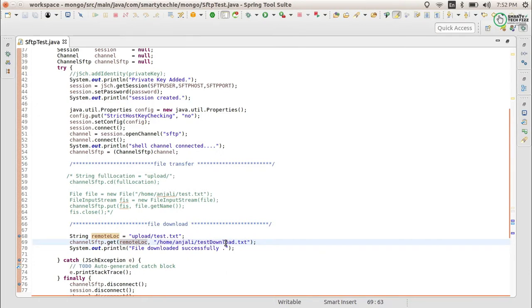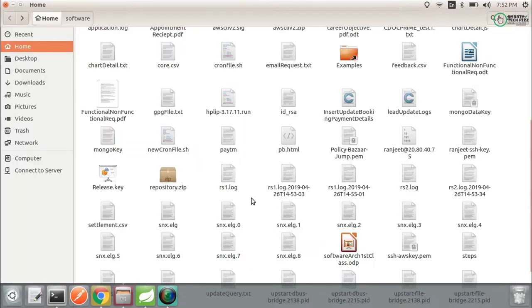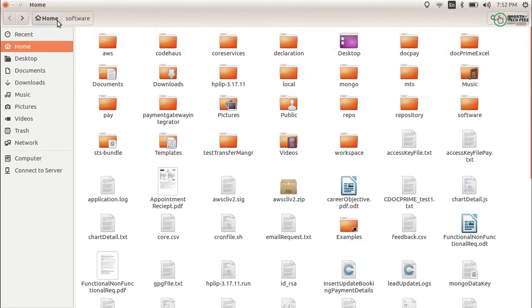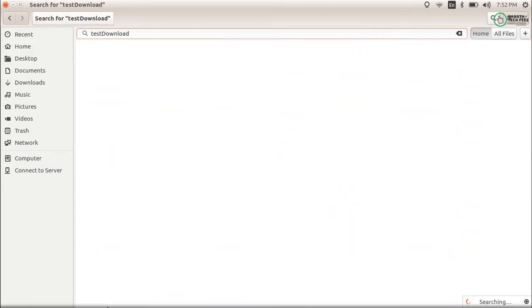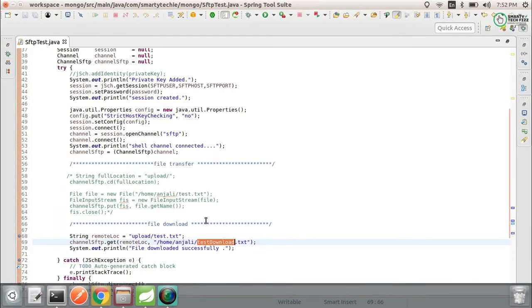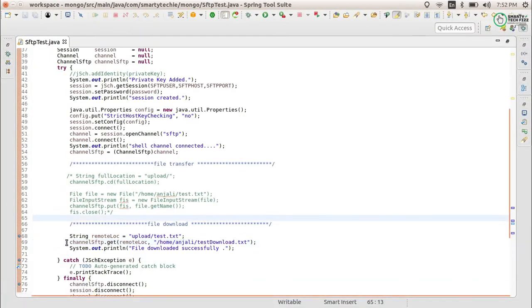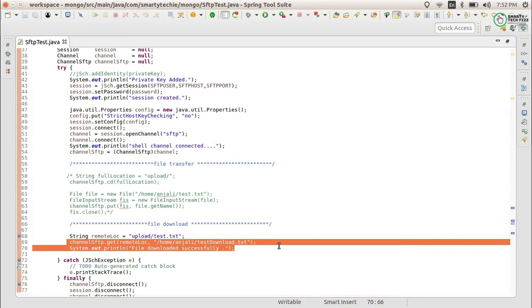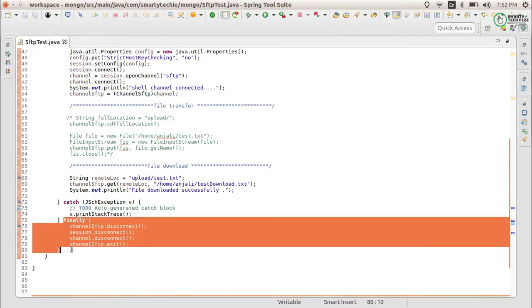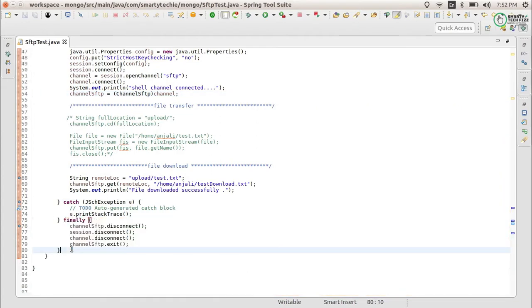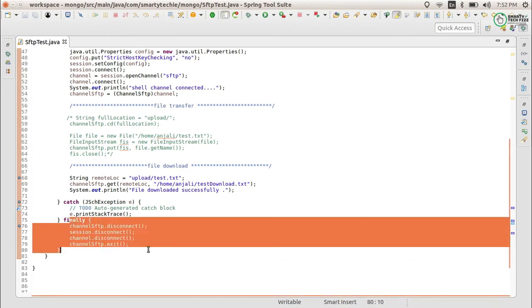So this will be my destination path. Just to ensure that I don't have any file in this location yet, you can see this is the home. There is no file like that in my local system right now. So after connecting to the channel SFTP and using this function, this file should be available in my local system. I hope this is all clear to you. And then, finally, I want to ensure that my channel SFTP is disconnected and exits from the session, so I have used the finally block for that.